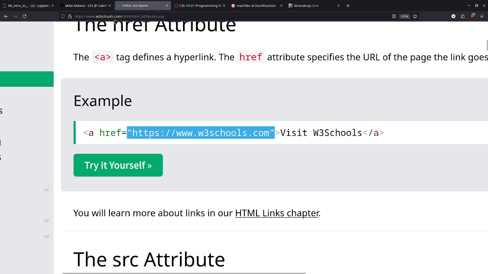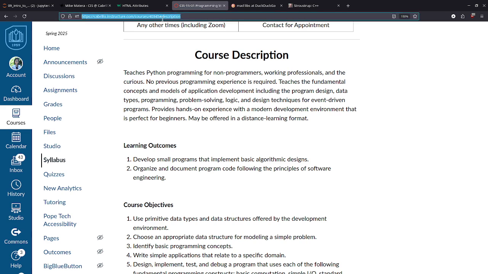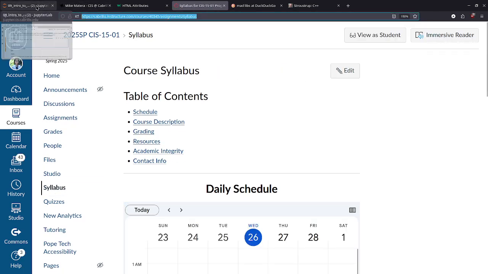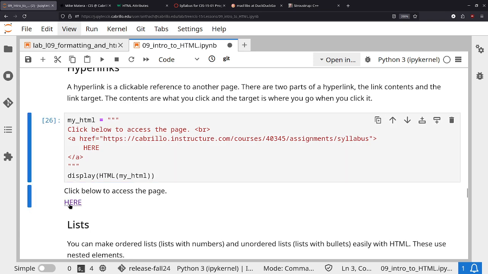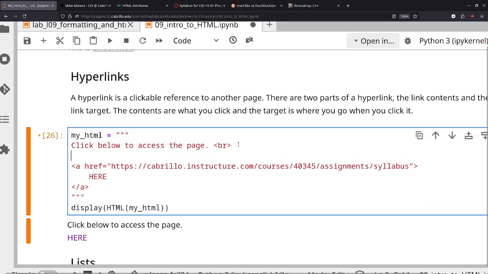All right, so let's do that. href is equal to some string. You can plug in whatever website you want. Let me just plug in this syllabus right here. I'm just going to copy this URL and then paste it right here. There is our attribute with a hyperlink reference. So when we run it, we have a clickable link. Click below to access this page, then here. And when I click it, it brings me to the Canvas homepage.